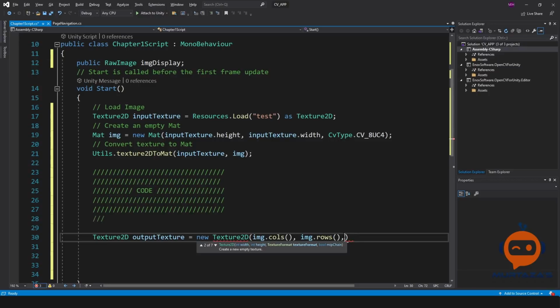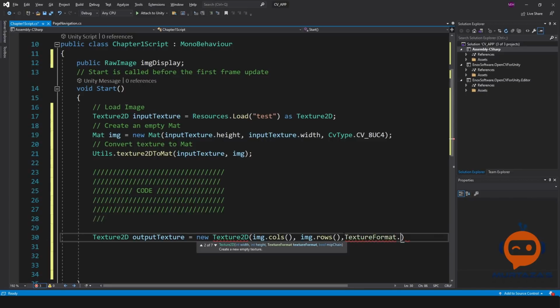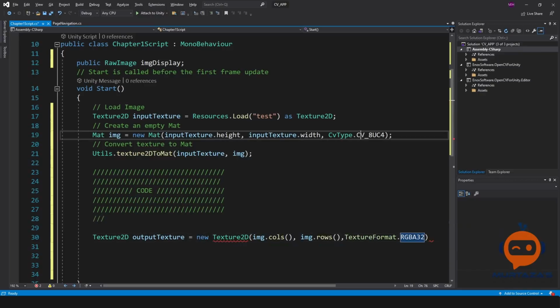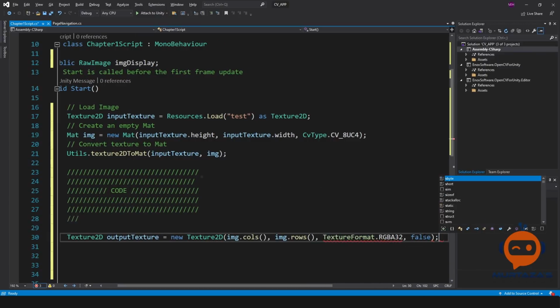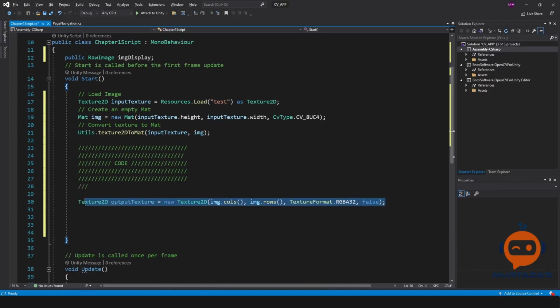So the format here is basically TextureFormat.RGBA32. So this is the equivalent format that we used over here. So this is the Unity one. And then we are going to write false. So it's getting quite long. I can reduce the size here. So this is how it looks like.